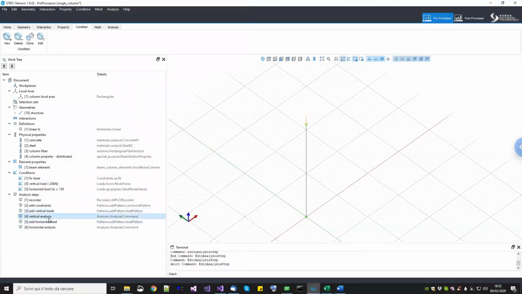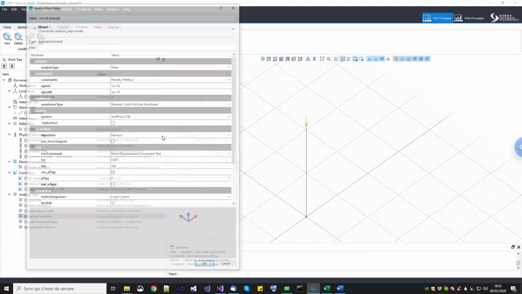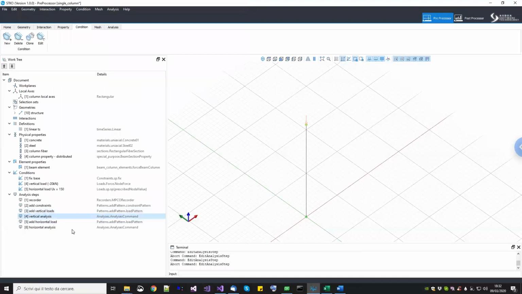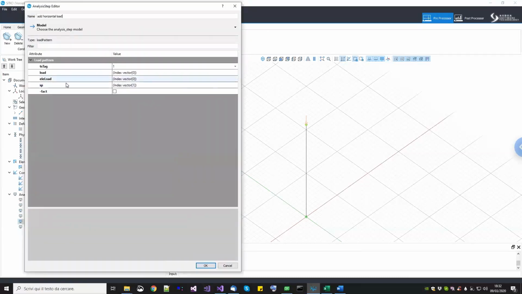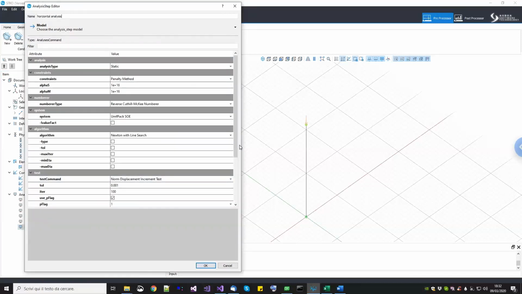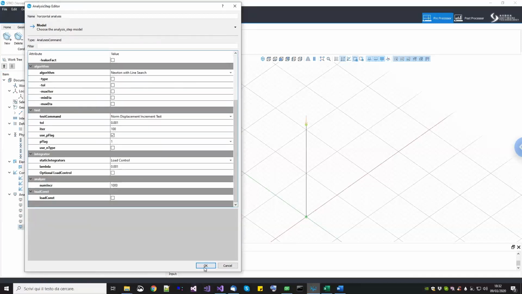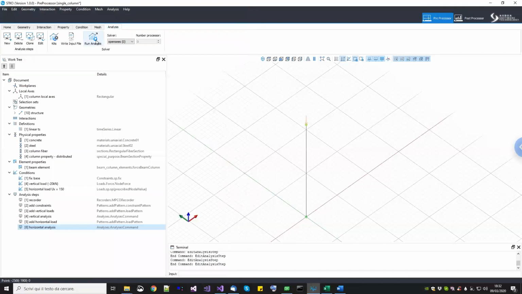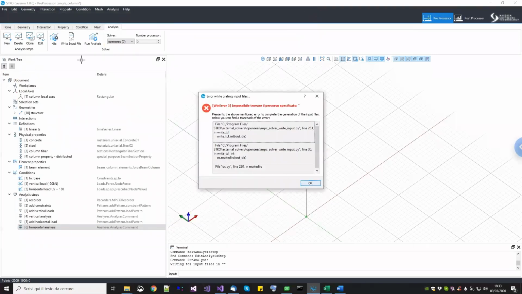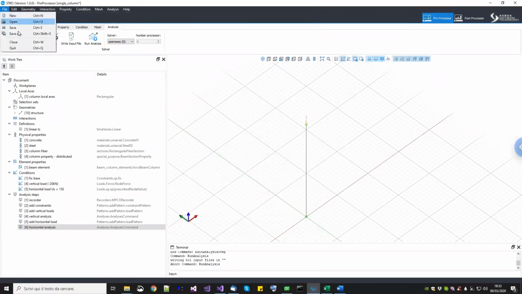Then we have the vertical analysis, same parameters we used in the previous analysis of the cross section. Then, of course, we add the horizontal load, which in this case is a single point constraint, as usual. And of course, the horizontal analysis. Here you see all the settings. So let's first run this example. This is the reference one, the reference example. Let me save it with another name. File, save as.